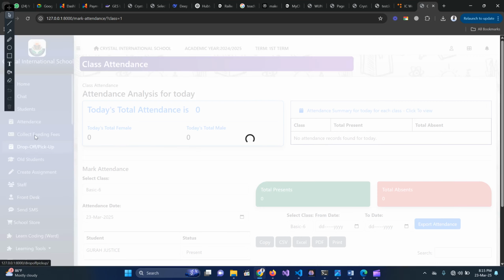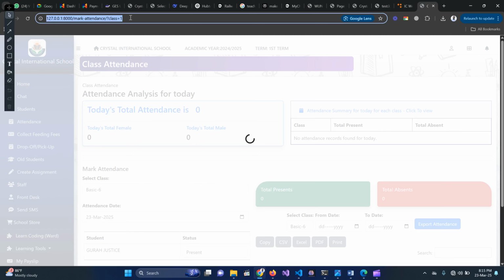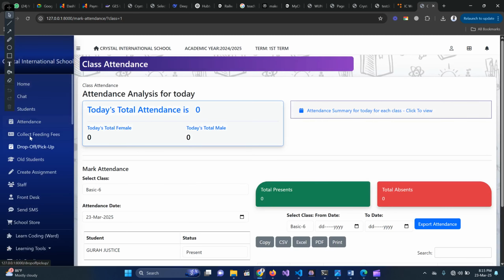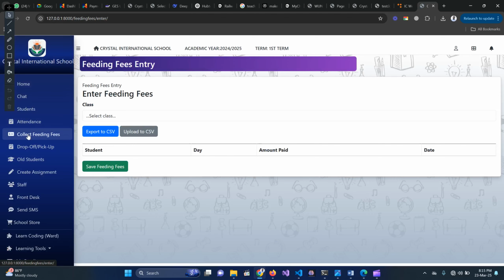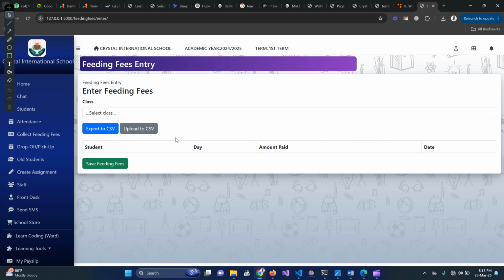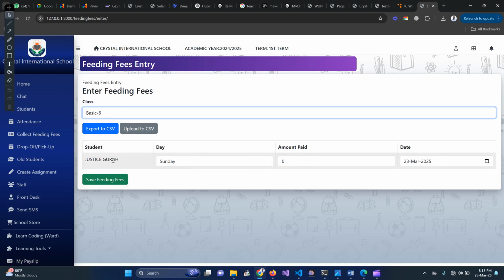Then the collect feeding fee. When you open the collect feeding fee, you see all your collected feeding fee here. Then you can select a particular class to collect the feeding fee. When you select the class, all the students will be there. The day will be there. The amount paid will be there.